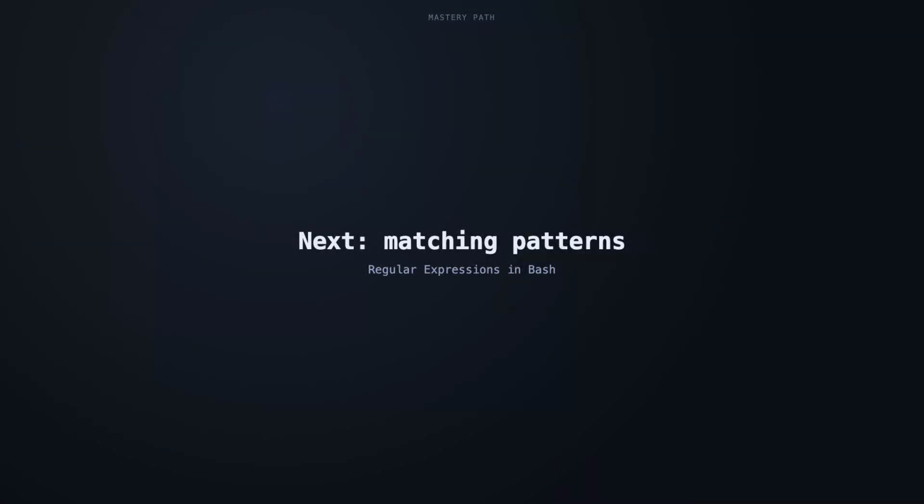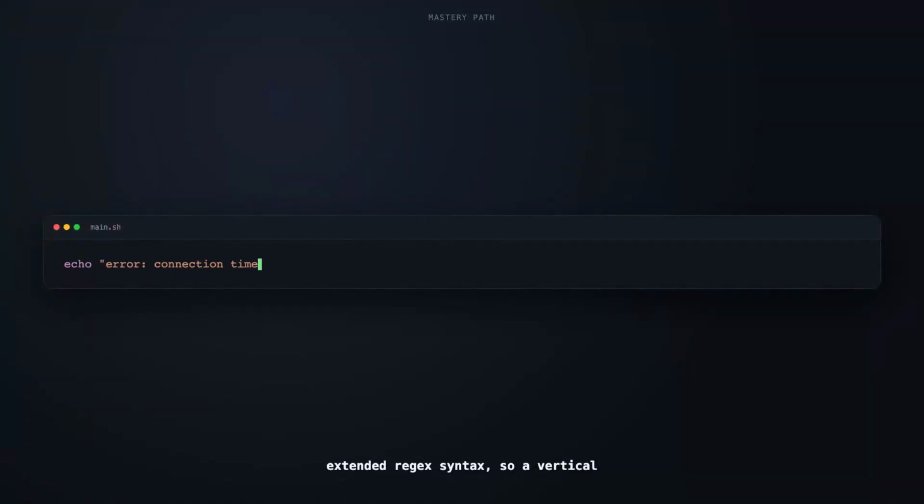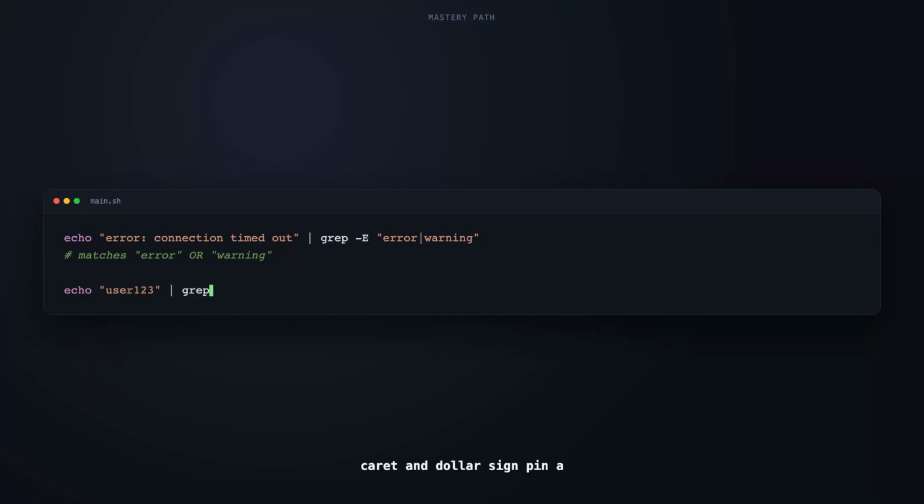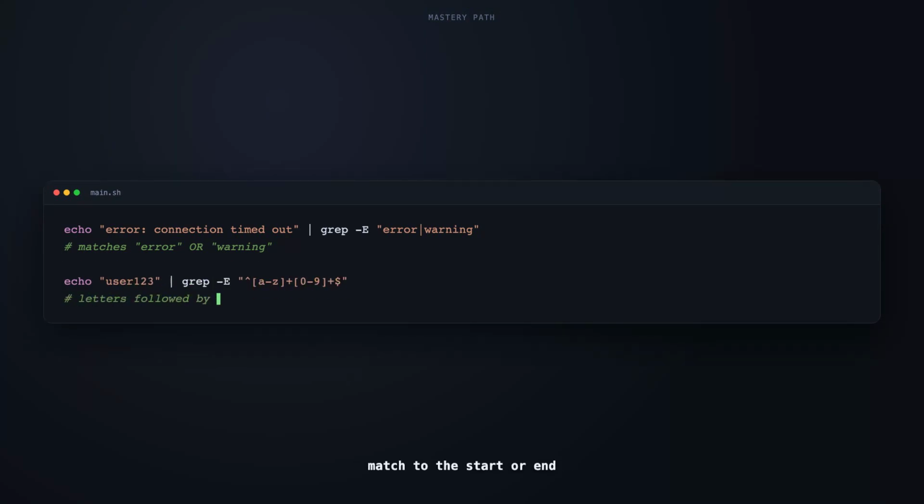But real logs and user input don't come in a known shape. For that, you need pattern matching, which is where regular expressions come in. Regular expressions let you describe the shape of text instead of matching it character by character, and Bash gives you 2 ways to use them, through grep, and natively inside a conditional. The $E flag turns on extended regex syntax, so a vertical bar means or, a plus means one or more, and anchors like caret and $ sign pin a match to the start or end of the line.